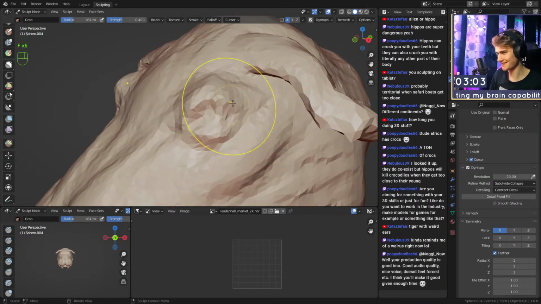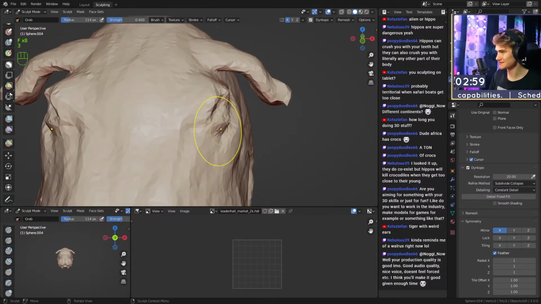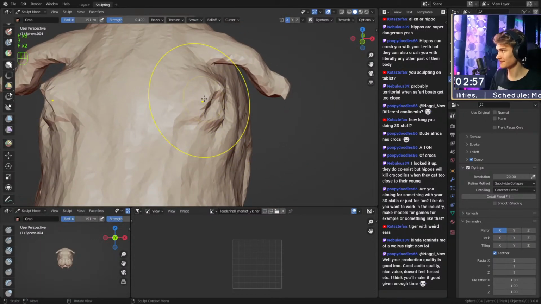Walrus. Don't insult my hippo, okay? Your production quality is good. Yeah.